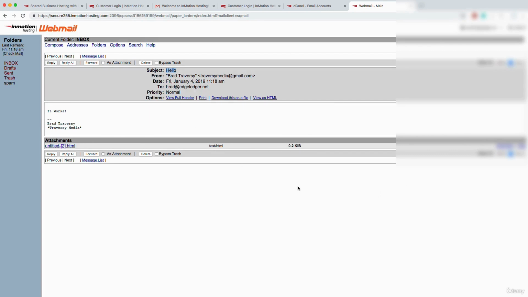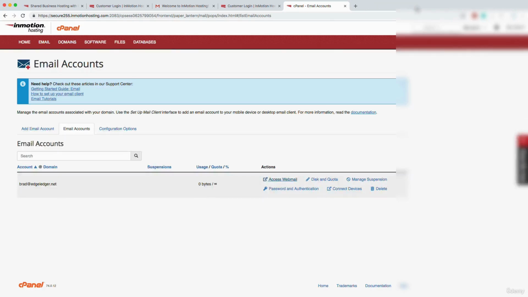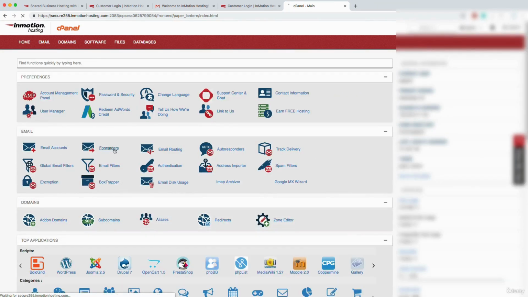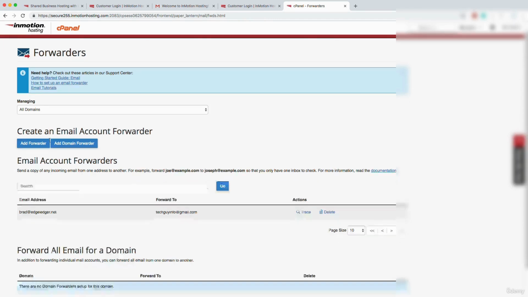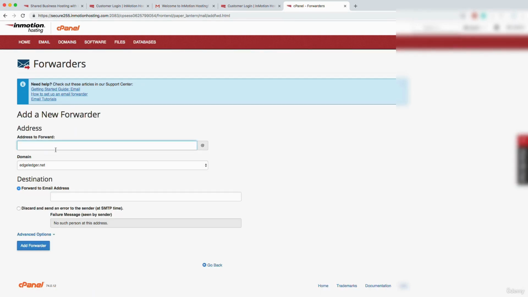So this isn't the best looking interface. So like I said, I would probably use Gmail or something. So to add a forwarder, we can go back to cPanel. Let's close that up. And let's go home and then forwarders. And let's say add forwarder.